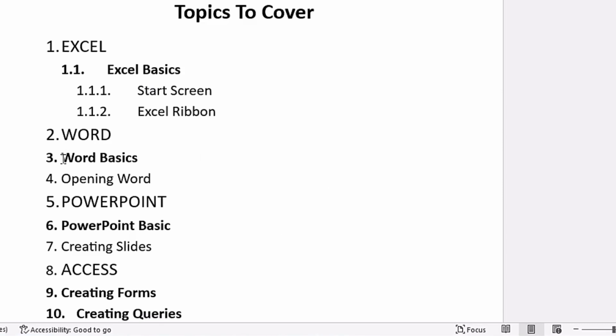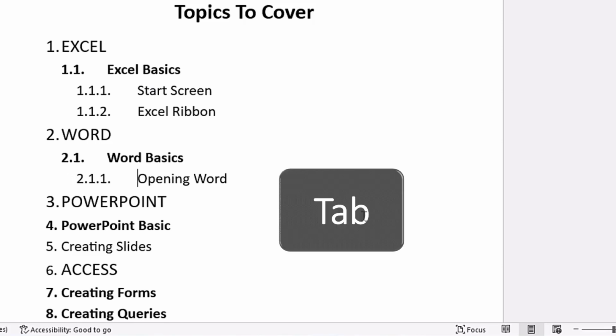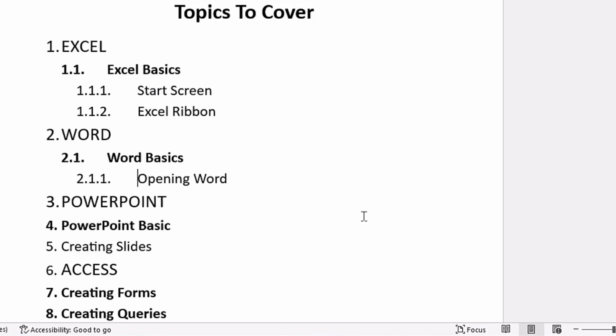Let's do that. I'm going to put my cursor at the beginning of this Word Basics, and you can see now I want to demote it to level 3. So I'm going to hit the Tab key twice. The first Tab demotes it to level 2, and the second Tab demotes it to level 3. If by accident I hit the Tab key again, it will demote it to level 4.